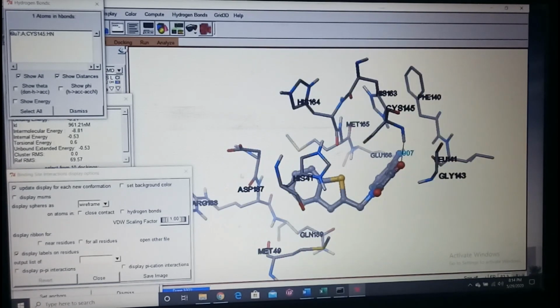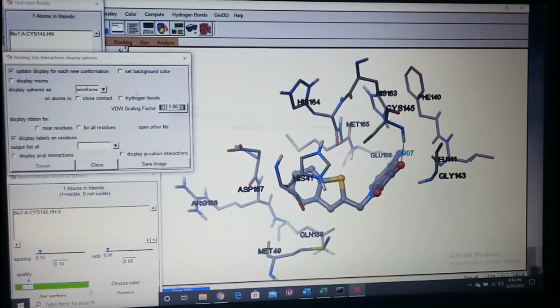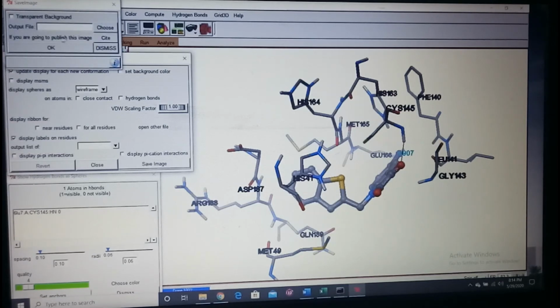And if you want to save the image, you can go to save image, give a name and just click on OK. It will be saved within the file or folder. Okay, this is done with docking. You can try this with other proteins and ligands as well, and come up with new ideas to dock and see interactions with them. Okay.